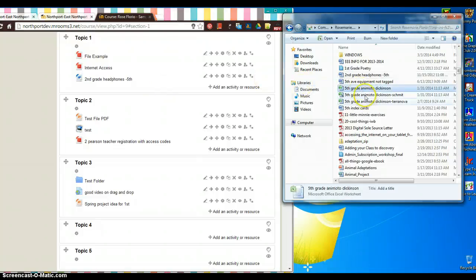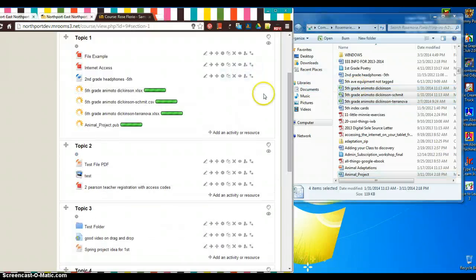I can do that with multiple files at once. Say I needed all of these files. I can highlight all of them, and maybe this one as well. So now I have 4 files that are highlighted. I'm just going to click and drag them over to that area and then drop them off. And you notice all 4 of them are loading at once.